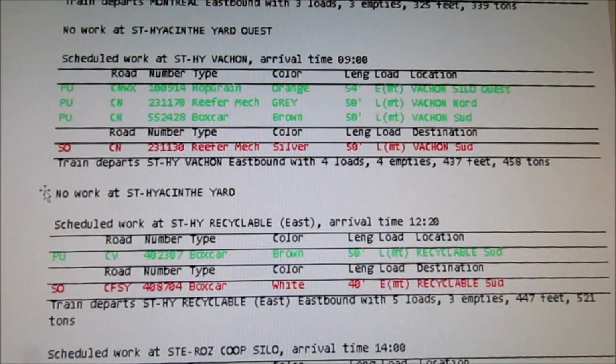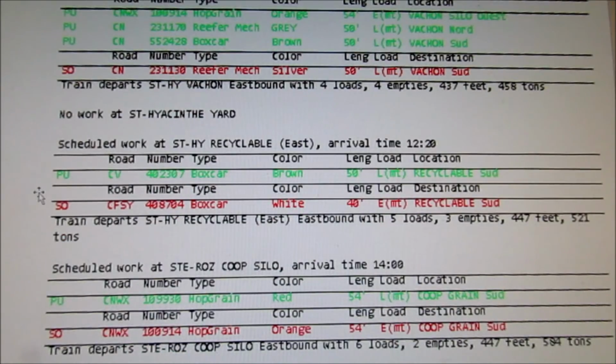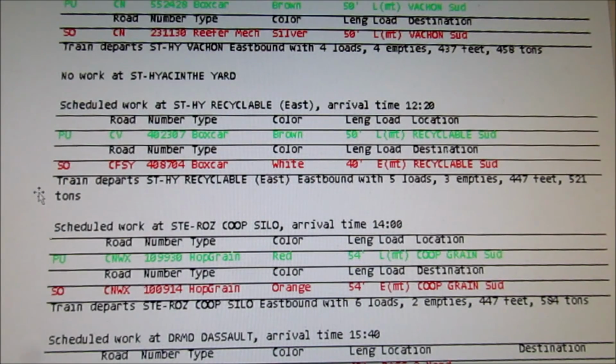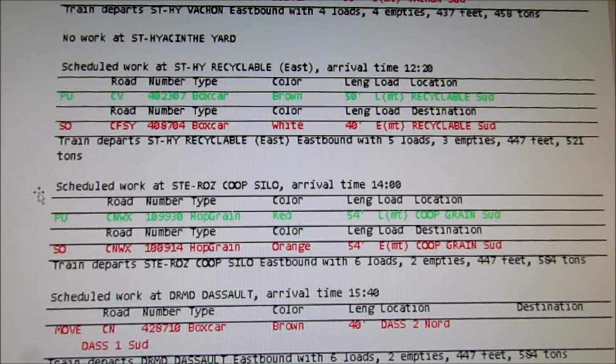And of course there's a diagram that tells the crew which track is north, which is south, which is east, which is west. And then it departs Saint-Hyacinthe, the Vachon plant, with 8 cars this time, so 2 more. So 437 feet long and 458 tons of weight. And then it goes to the opposite side, the east side of Saint-Hyacinthe, to switch the recycling plant. And has to pick up the Central Vermont boxcar, pick it up at the recycling track south and drop off a 40-footer boxcar to the same track.